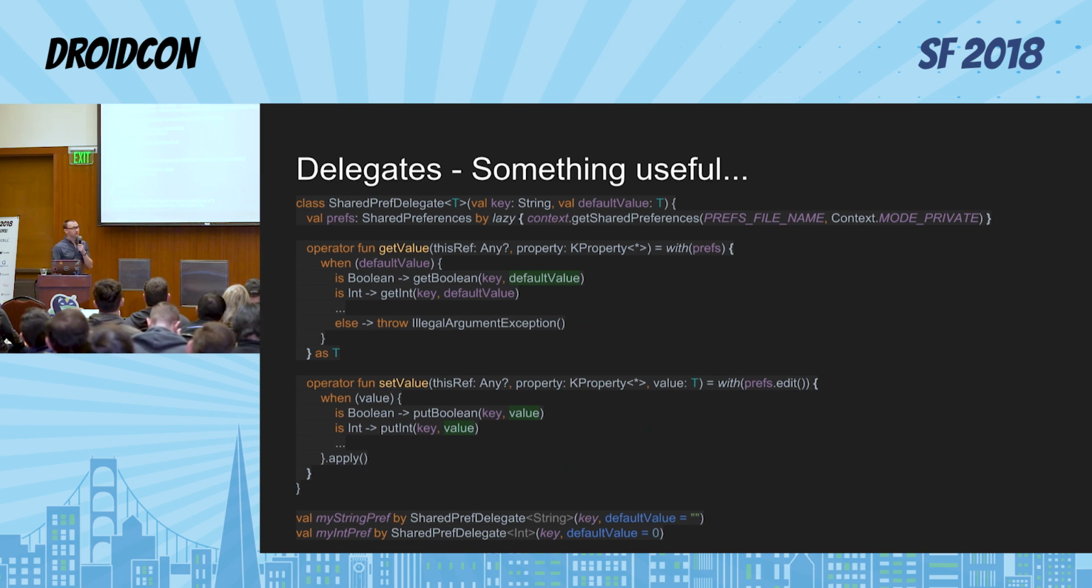I just noticed my slides are a little washed out. I don't know if it's possible to kill the lights up front. If so, can we do that? That would be great.